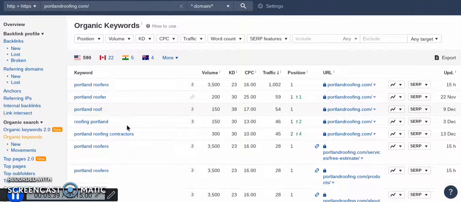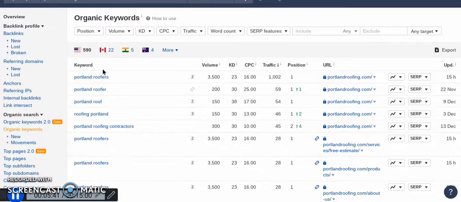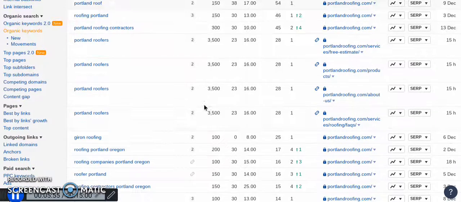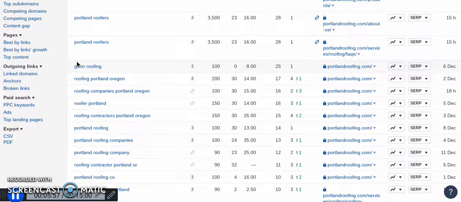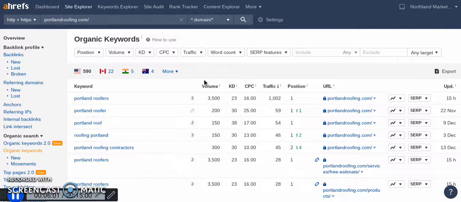So the more, like Portland roofers again, let's see what else they got going on. They've got Portland roofer for 200, and they've got Portland roof for 150, roofing Portland for 150. So they've got quite a bit of search volume just right here. There's their business name, Roofing Portland, Oregon. So you get the idea here.